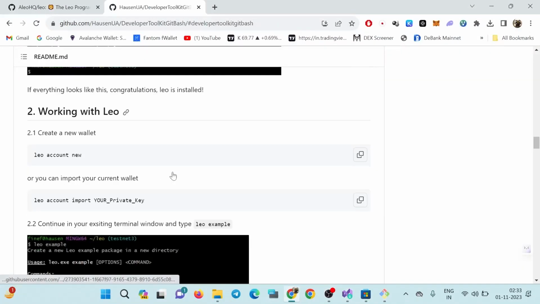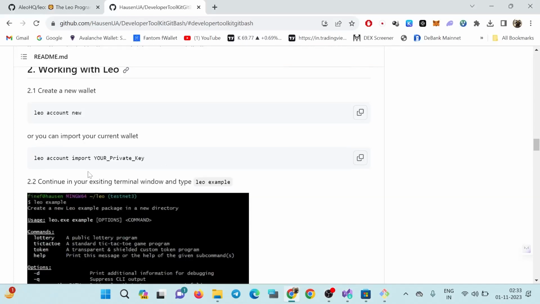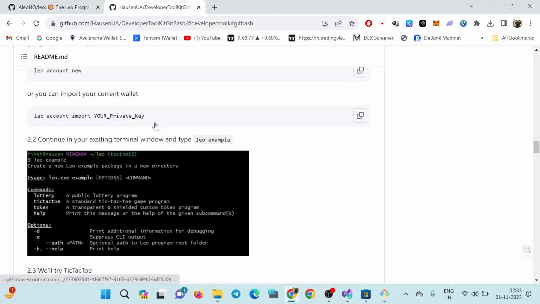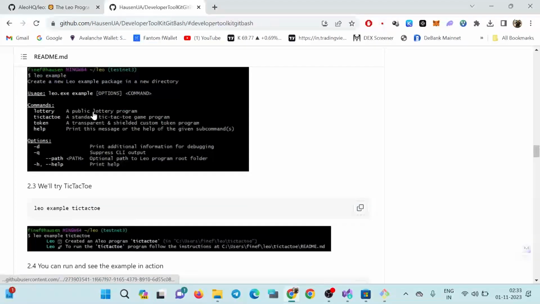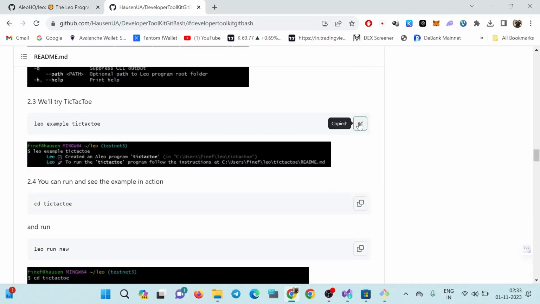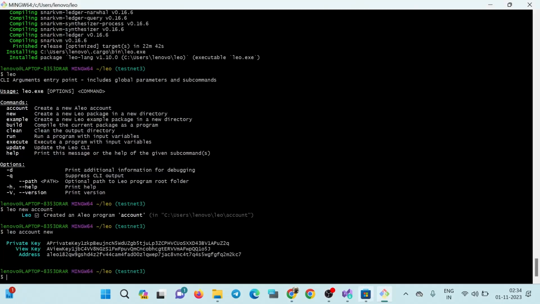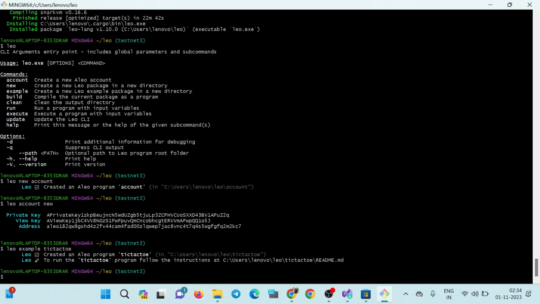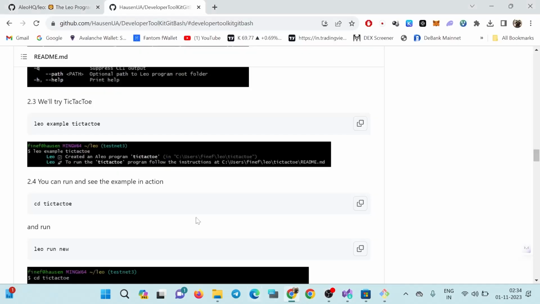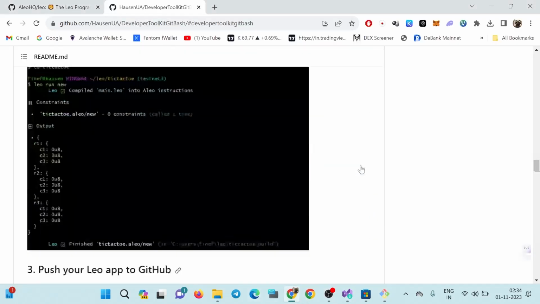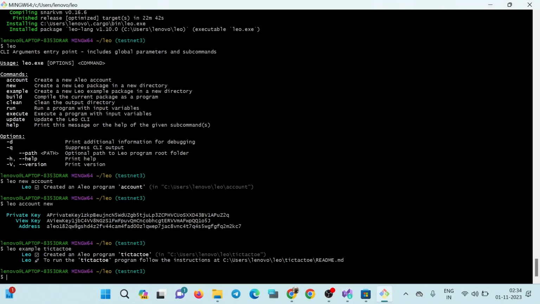Up next, you can also import your wallet into Leo with your private key. We can try an example here. For example, we will try tic-tac-toe. Just paste the new example, tic-tac-toe. It will get the tic-tac-toe file into your new folder. It will create a new file, and you can run it. So you can also run it here.